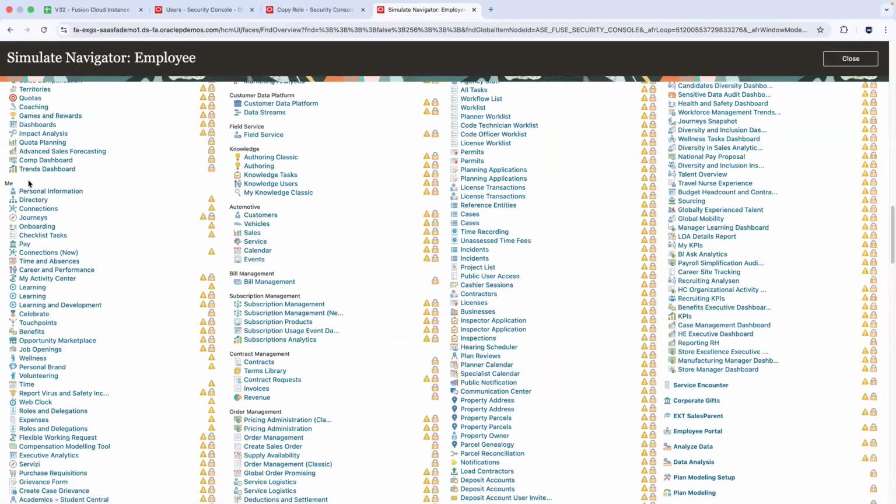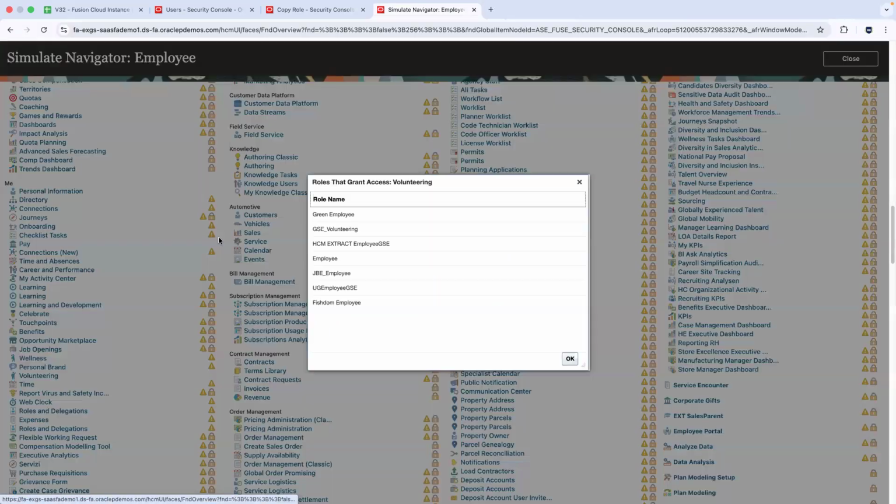To do that, I go into the Me section and I see that there is a volunteering page here. For this particular page, I can click on the page name. And when I click on a page name, what do I get to see, guys? There are two things that I get to see. I can see view roles that grant access. See, the employee role will give access to the volunteering screen.